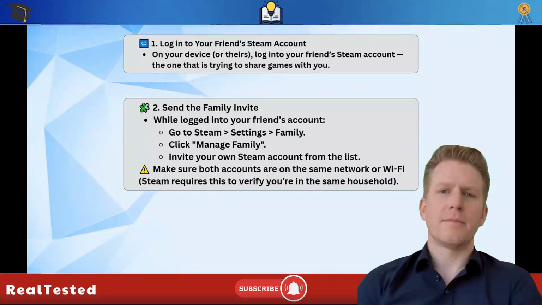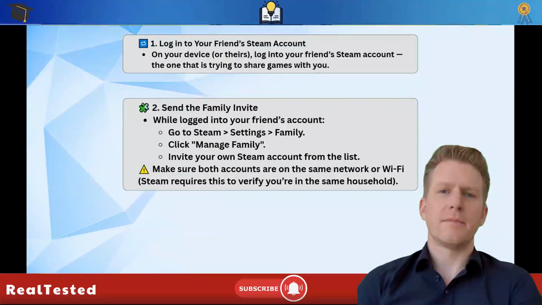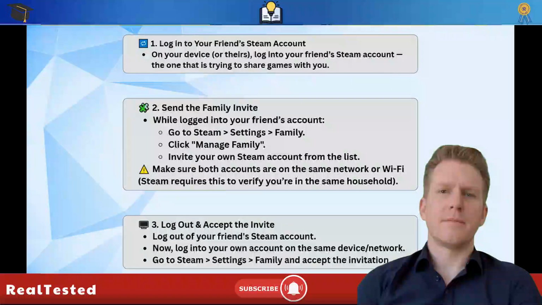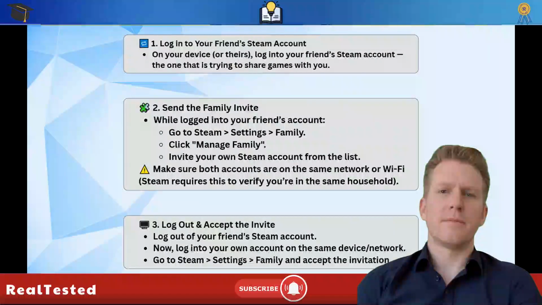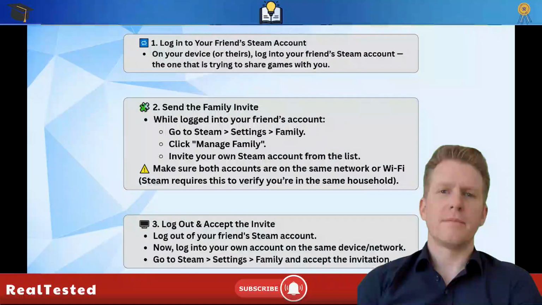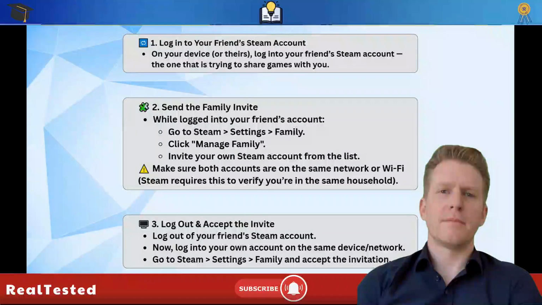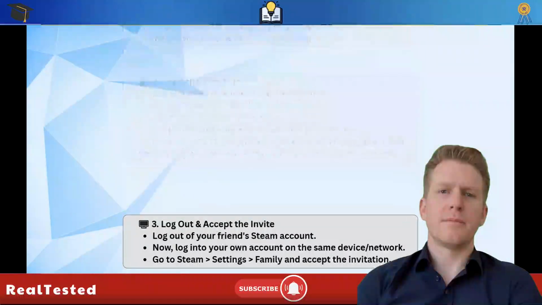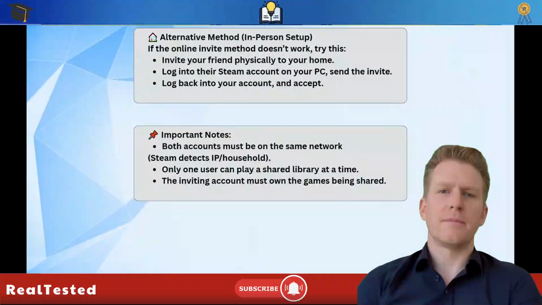It is vital to remember that both accounts must be connected to the same local network or Wi-Fi. Steam verifies this to confirm you are part of the same household, so attempting this remotely will likely result in failure. After the invitation is sent, sign out of your friend's account and log back into your own. Return to the Family section within Steam settings, where the pending invite should be visible for you to accept.